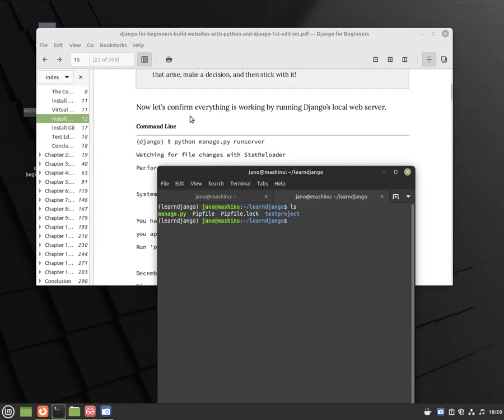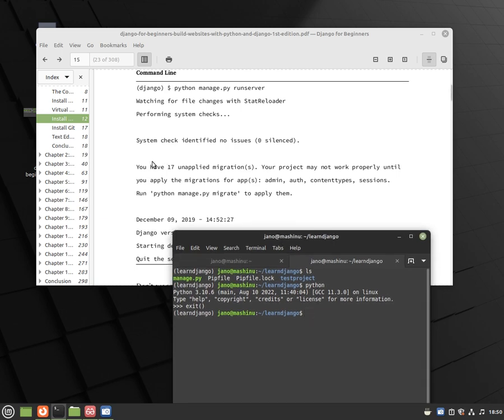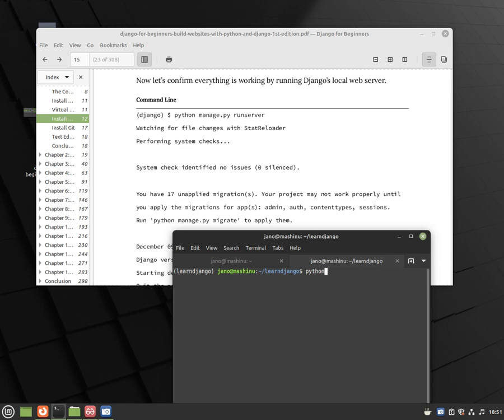Command line. Now let's confirm everything is working by running Django's local web server. So Django comes with a local web server. If I type in here Python, it directly links to 3.10.6. This is the one that is installed on the system, the system-wide installation. Okay, I can use the manage.py script to run the server. Okay, python manage.py runserver.